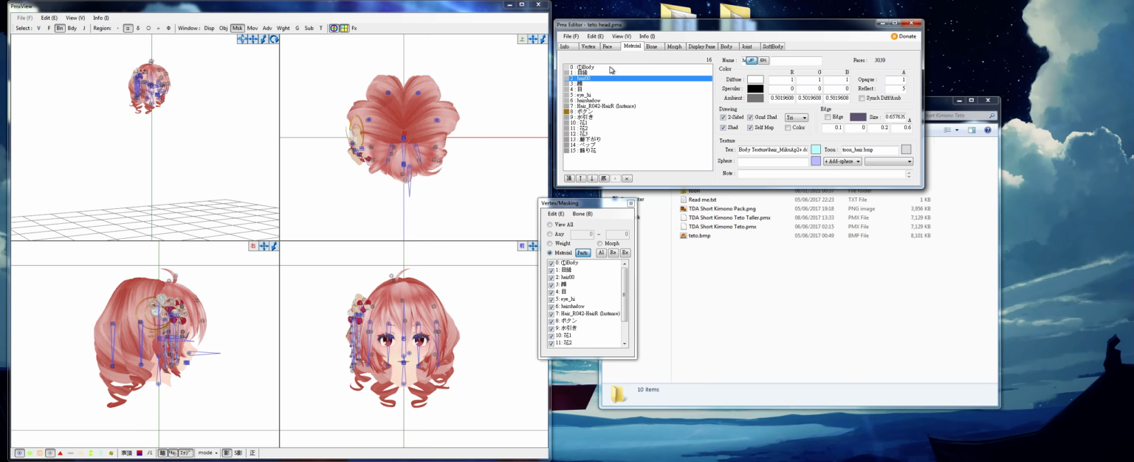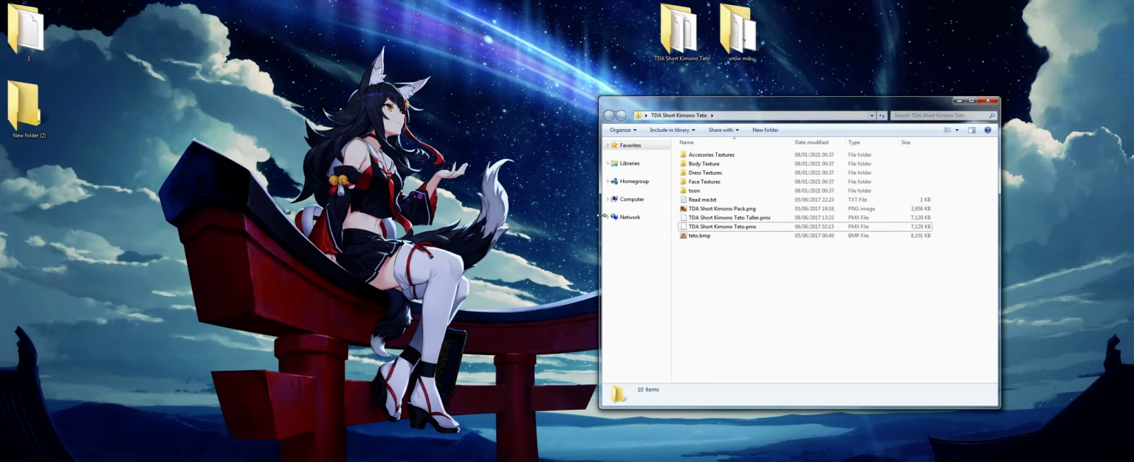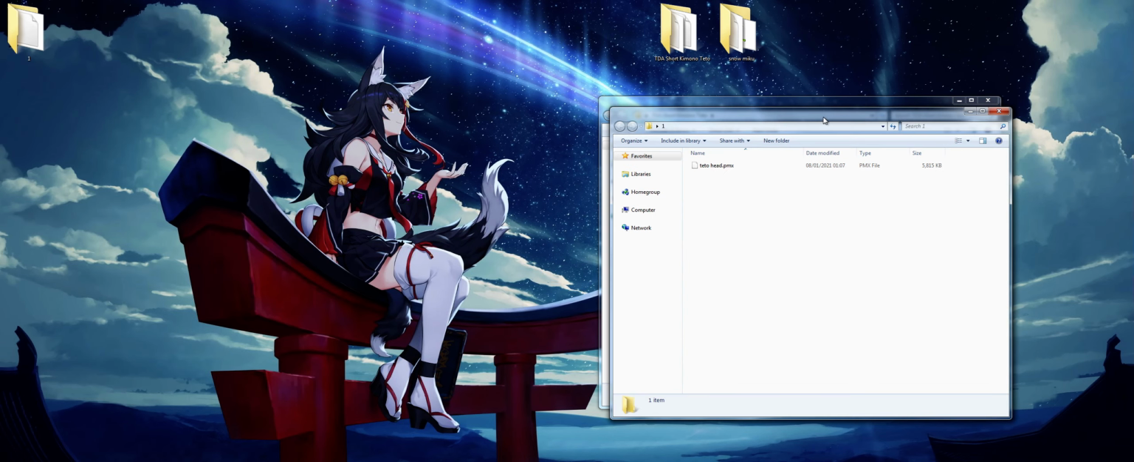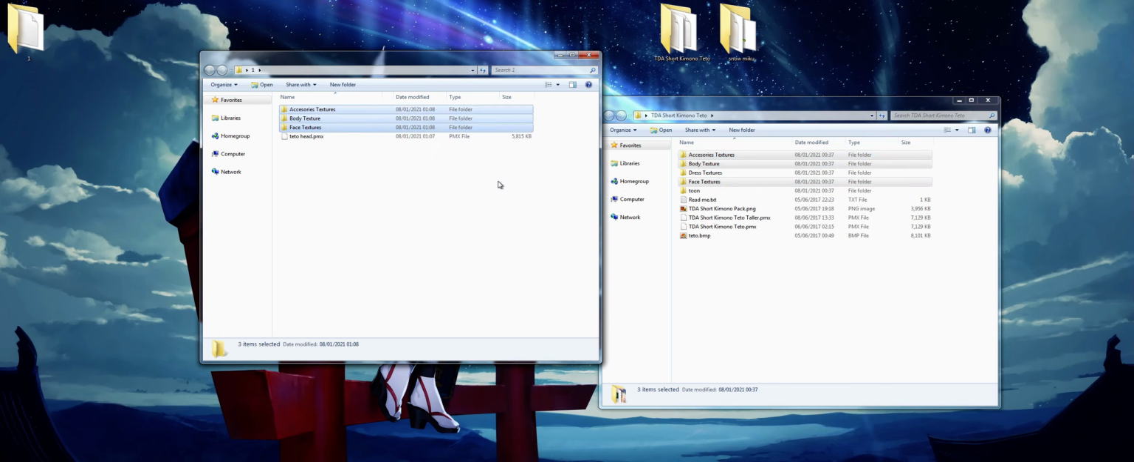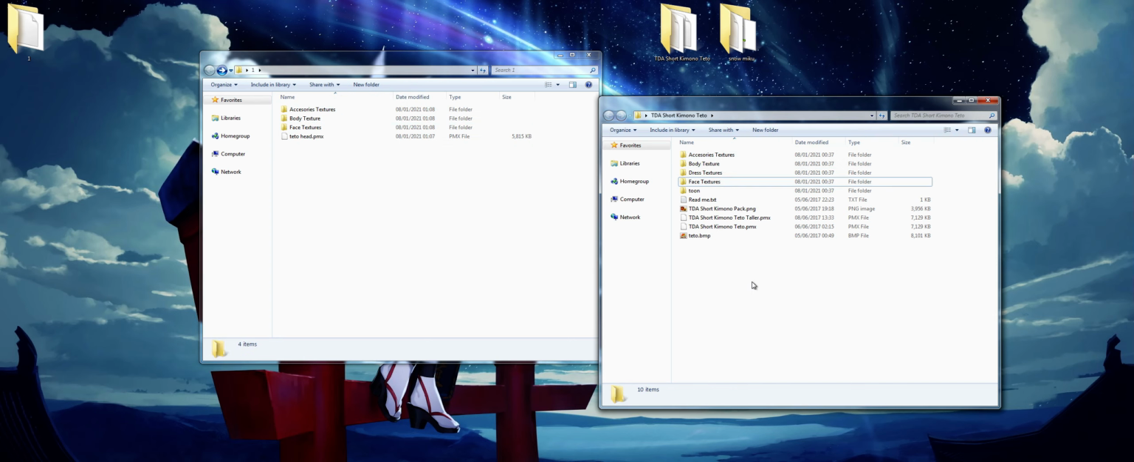Body texture, face texture, body texture, face texture, accessory texture. So these are all the textures I need to copy over to the new folder for the title to show up properly. So accessory texture, body texture, face texture. Copy, paste. Good. Now the head is done. Let's start working on the body.